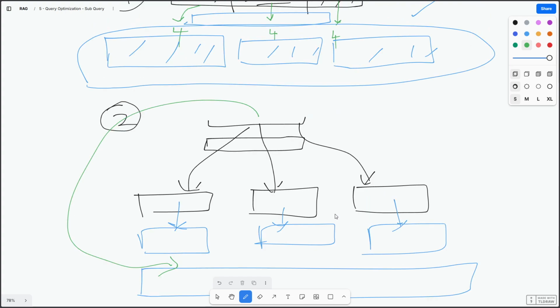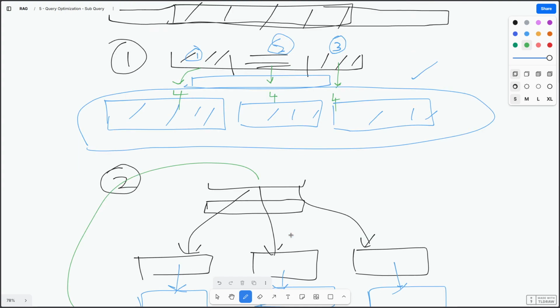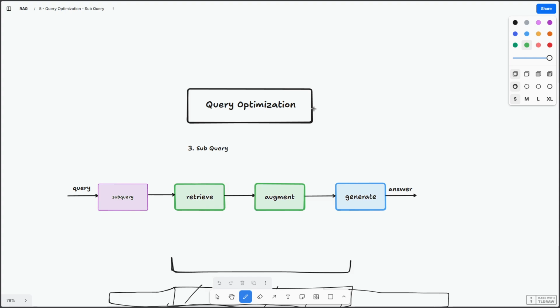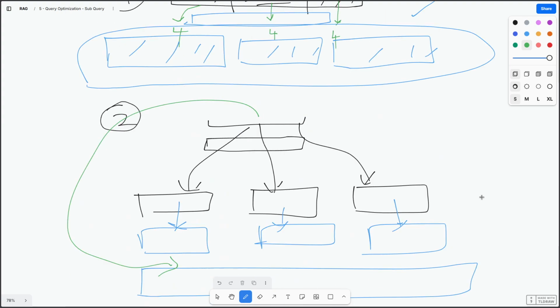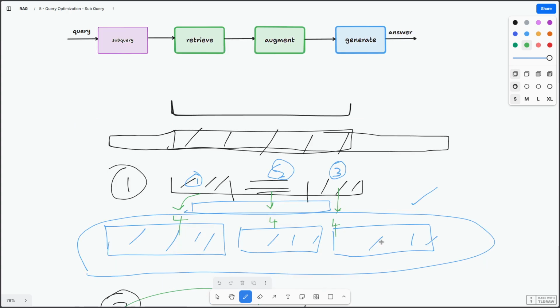Because again, your initial question was too short or maybe generic and wasn't necessarily capturing all the information. But when you just create a few more subqueries for each of them, you will get a greater context. So this has been the consistent theme, right? The idea behind query optimization is for us to enhance the context that's being retrieved, so that when we go back to the generation step, it has more information to search and answer.